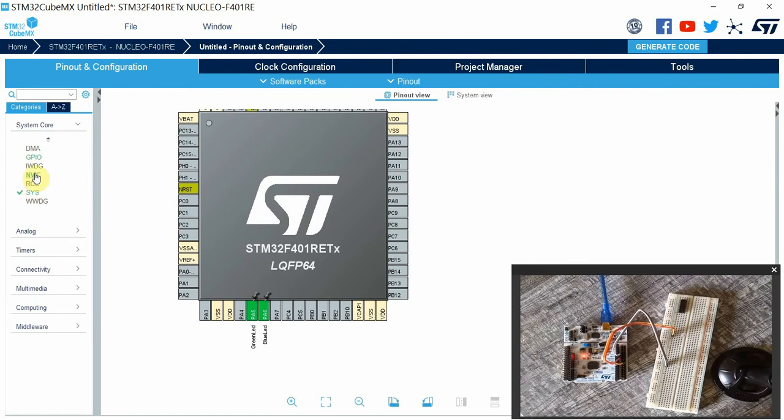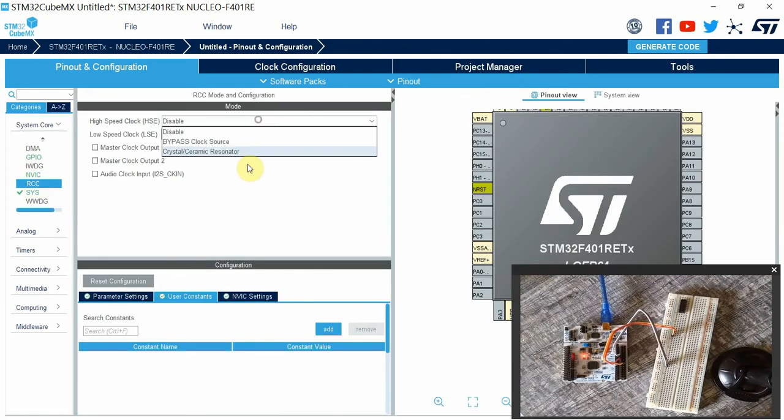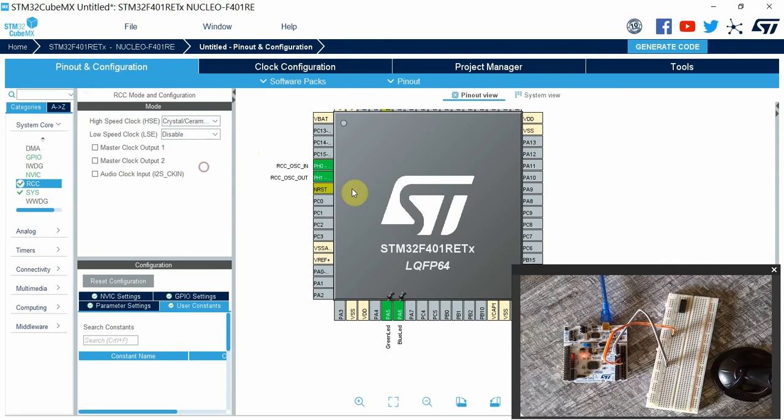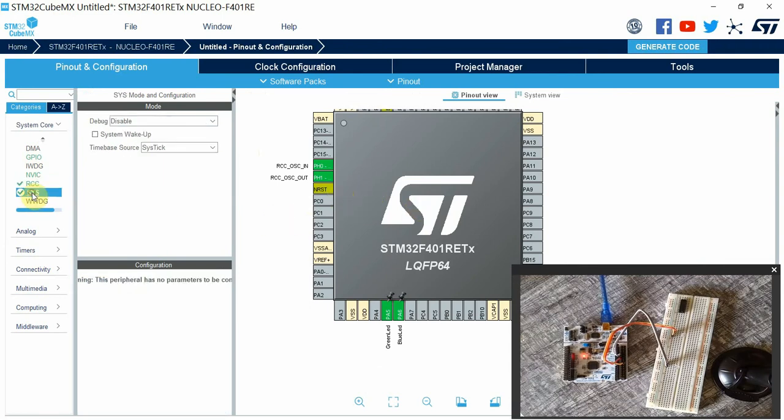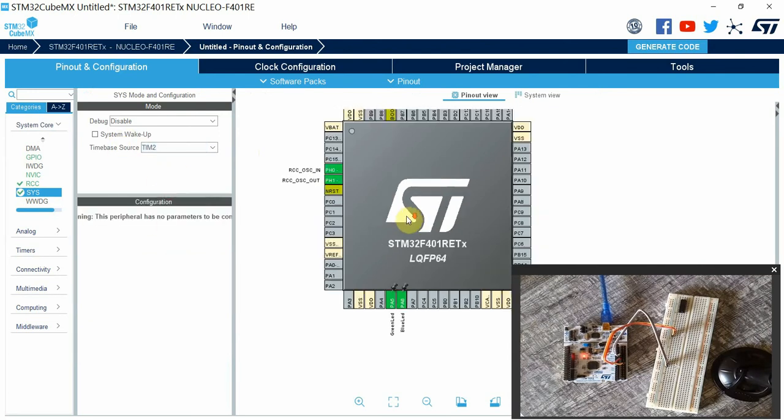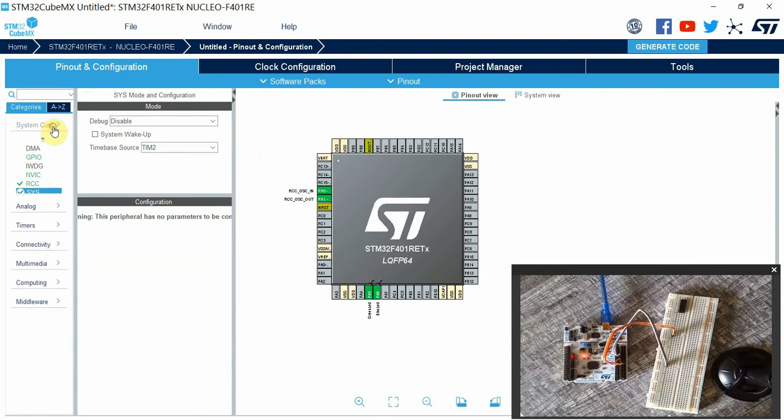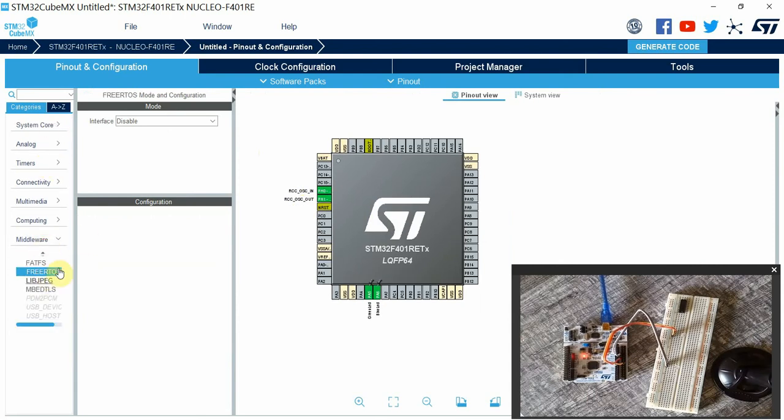Then go to system core, under RCC enable the external ceramic resonator, and under SYS change the timebase to another timer apart from SysTick. Then go to middleware, click on FreeRTOS, and select version 1.